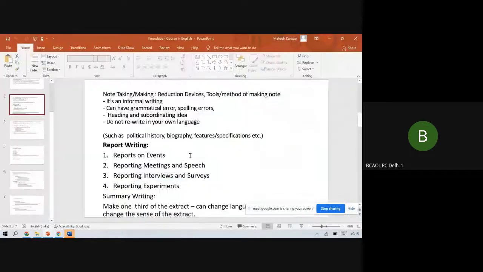Let's start our class. Today we have one topic, which is report writing. Basically, there are four types of report writing: reports on events, reporting meetings and speeches, reporting interviews and surveys, and then reporting experiments. We can even extend the types of report writing further also. But as per your book, as per your curriculum, there are four types of report writing we'll be practicing.